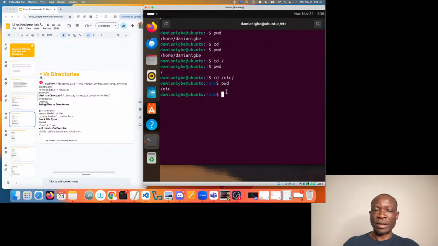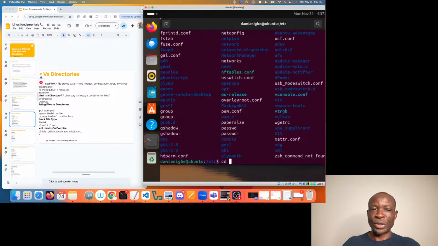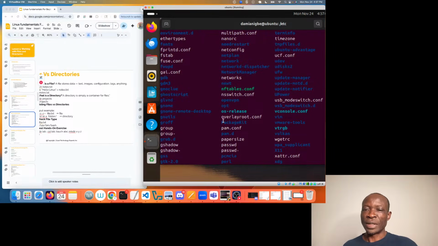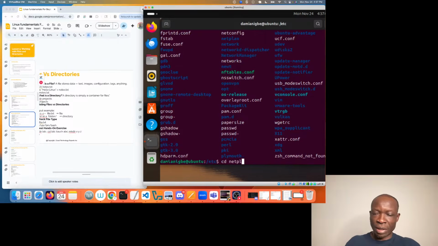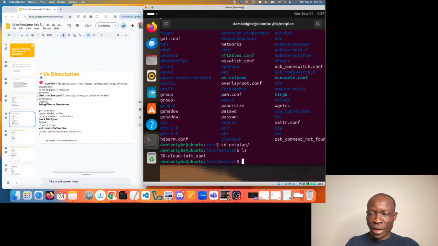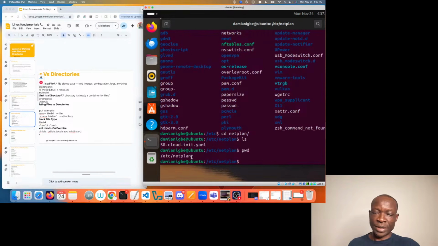So inside the etc, if I do ls and I go to any of these directory structures here, let me see which one I can use. Let me try the netplan, cd netplan. Inside here, and I say pwd, it shows me that I'm inside netplan. So you get the idea. You can keep switching from one place to another.